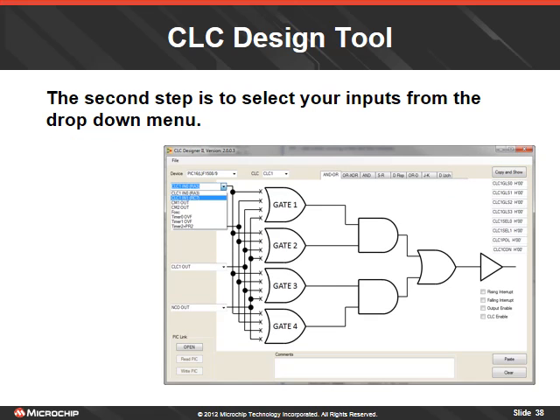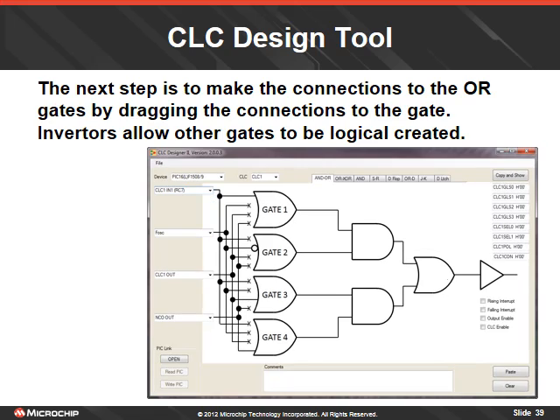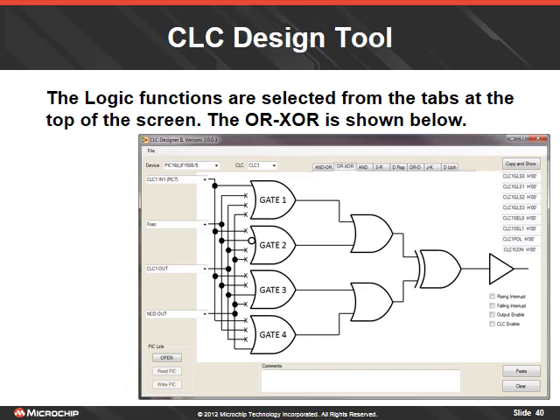Four drop-down menus allow you to select the inputs to the CLC module. The data gating connections are set by simply clicking on the X next to the OR gate. Each click changes the connection. It goes through three states: no connection, direct connection, inverted connection, and then back to no connection. Clicking on the output of the OR gate will invert or not invert the output. Logic functions are selected by clicking on one of 8 tabs. The graphics will change to show the setup selected.